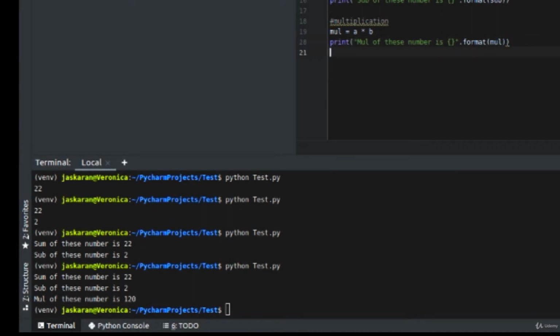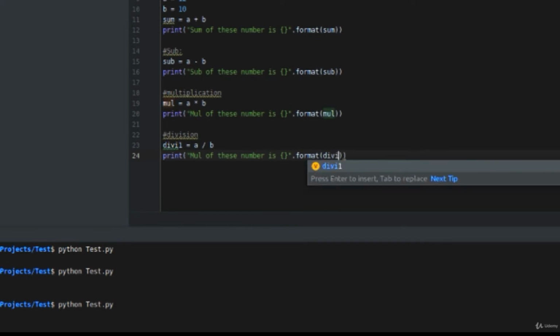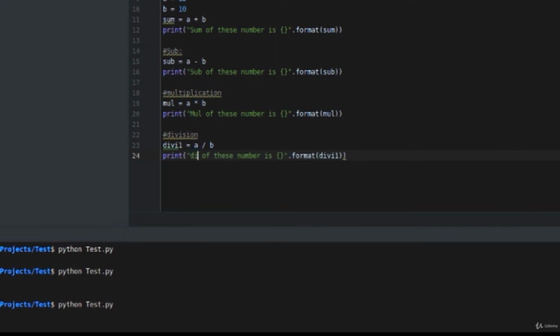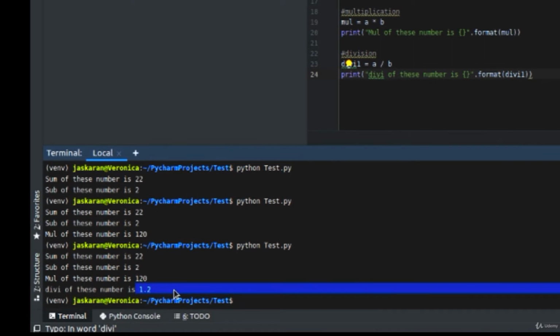I want to go through a division as well. So note that there are two types of division. The first one is division 1, that gives you a floating point value. So on dividing these two numbers, if we use just a single division operator, you can see that our result is a floating point value. Let's try to run this. You can see that the result is 1.2.